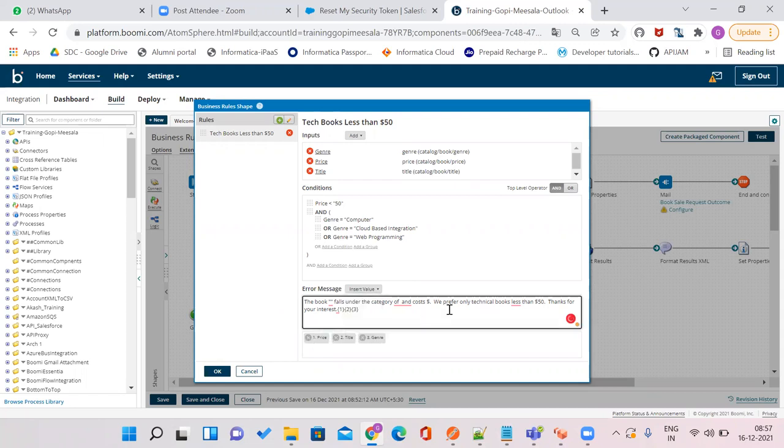Where is the price you want to define? And the cost is here. It is price 1. The book is under, right? Here you can add others. The book is under title. The book name is, and the book falls under the category of, what is the category? Category is genre. And 3. So the rejected book name will appear here.